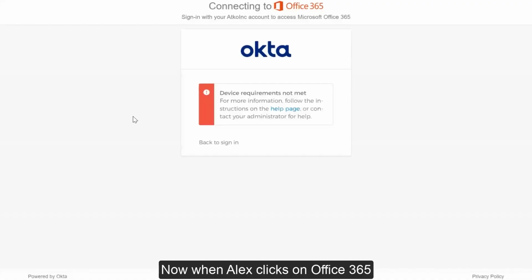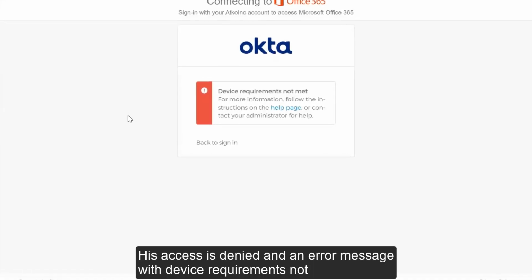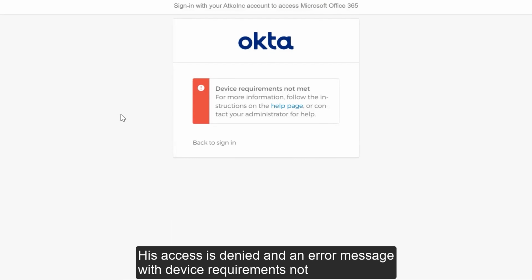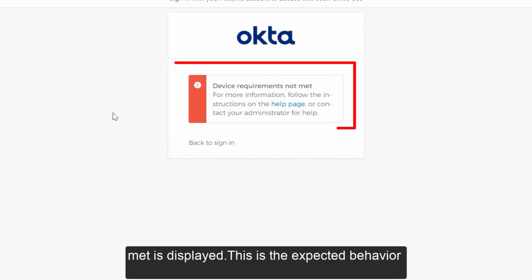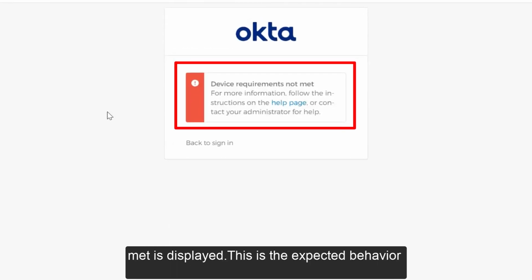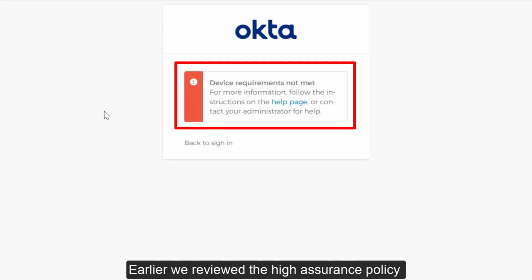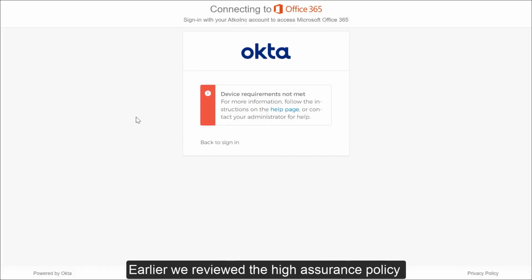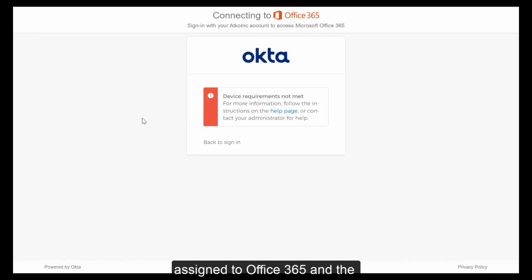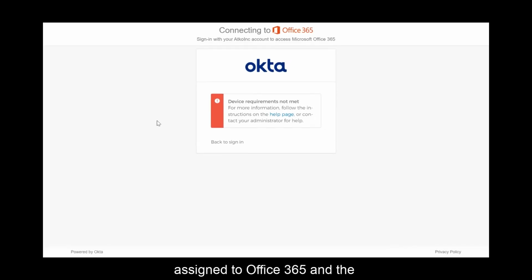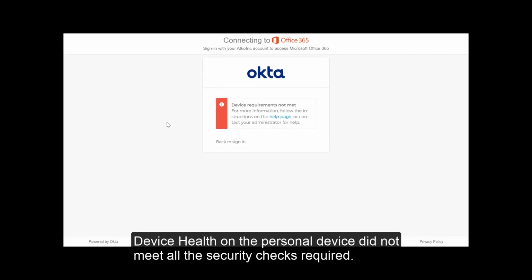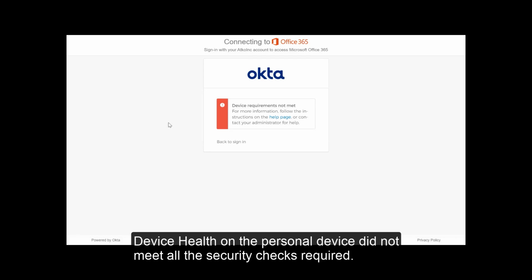Now, when Alex clicks on Office 365, his access is denied, and an error message with device requirements not met is displayed. This is the expected behavior. Earlier, we reviewed the high assurance policy assigned to Office 365, and the device health on the personal device did not meet all the security checks required.